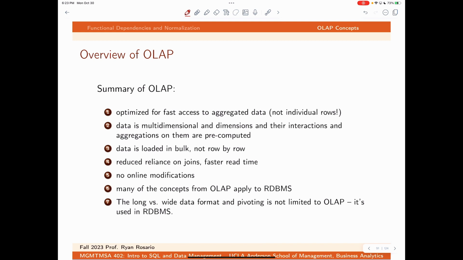There's reduced reliance on the relational model and schema design. So, reduced reliance on joins. You don't have to join data together. So you can, but you don't have to usually. And it's very, very fast. No online modifications. Many of the OLAP concepts, though, also apply to databases in OLTP.